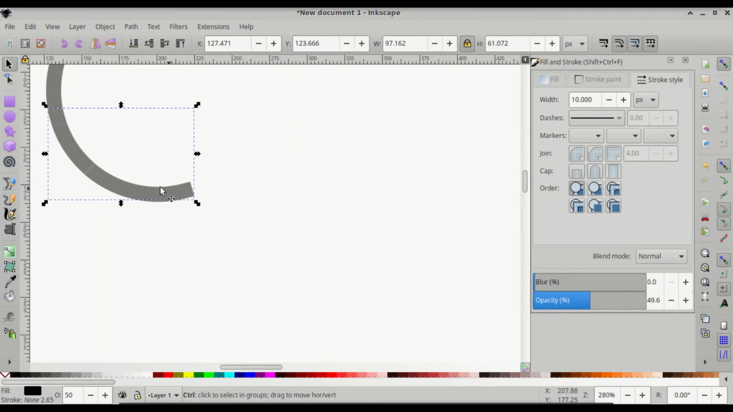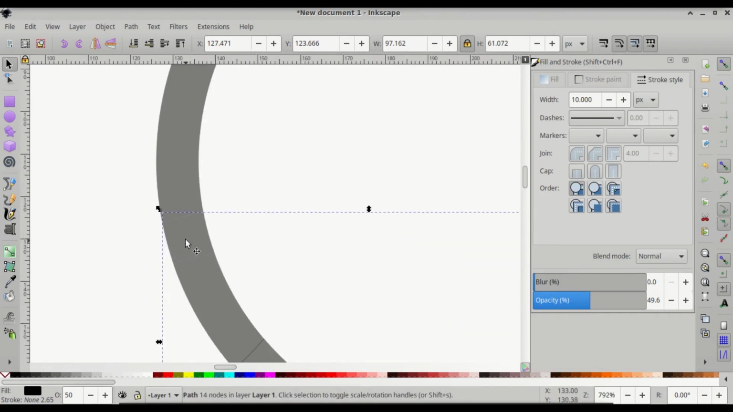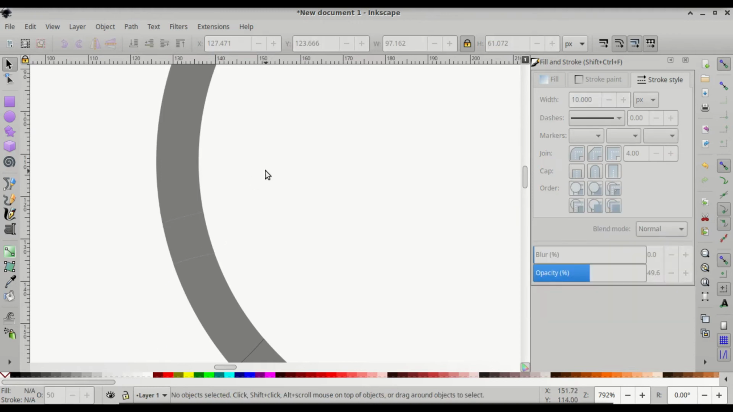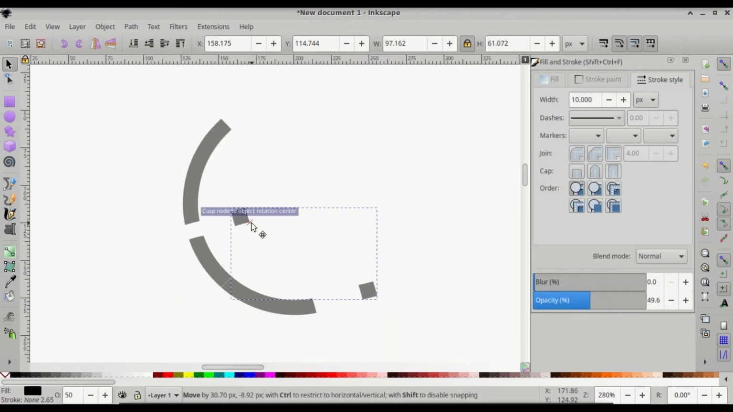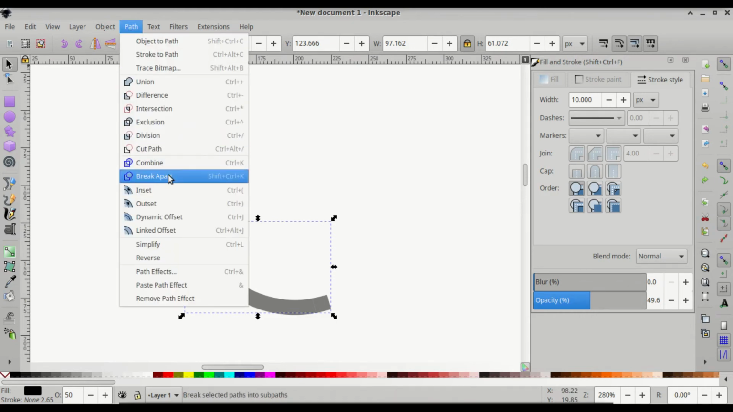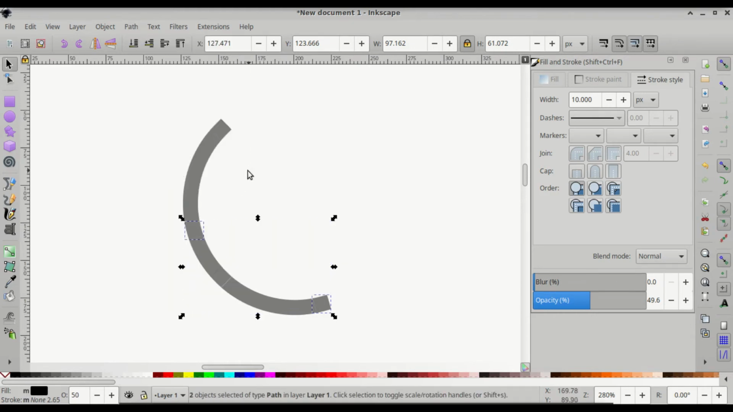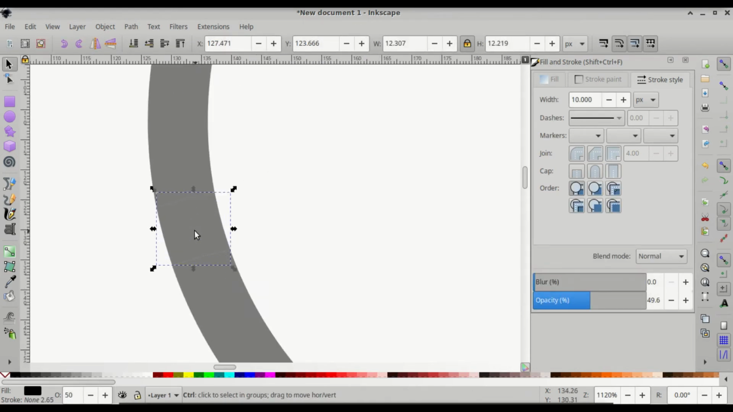And let's Control and zoom out. Then let's come over to this pair of intersections. So it's this one and this one. Control Z to undo the move. Then let's come to Path, Break Apart. We're breaking them apart because we only want to deal with this one here.